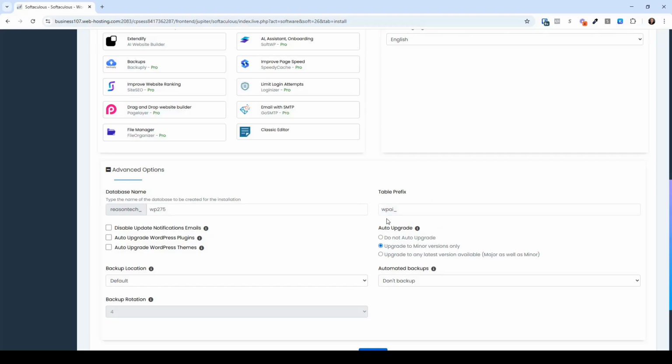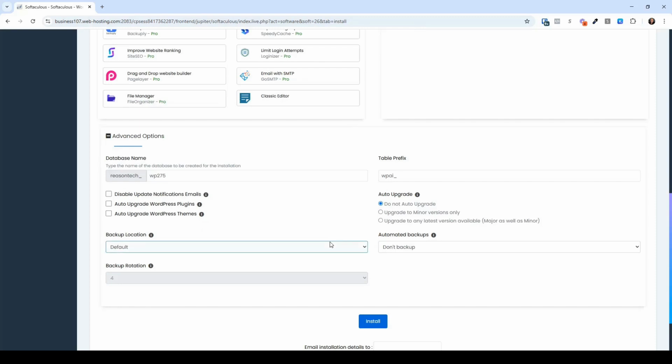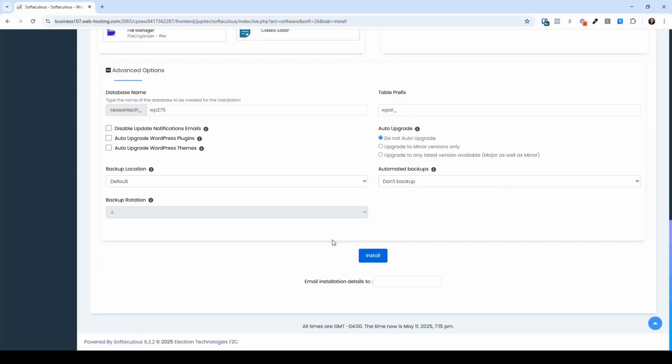We've got our table prefix here, which gets inserted into the wp-config.php file. And then I'm also going to select do not auto upgrade, simply because I like to know when a platform or WordPress has been updated. That way, if anything goes sideways or WordPress crashes, I know when, and then I can revert. Scroll down a little bit more.